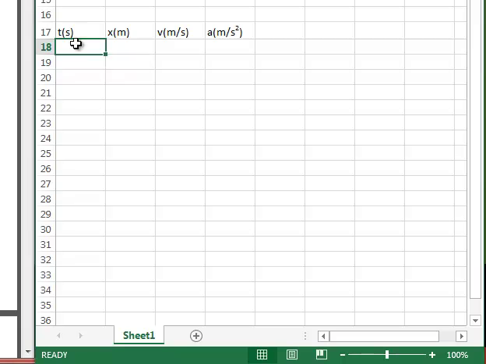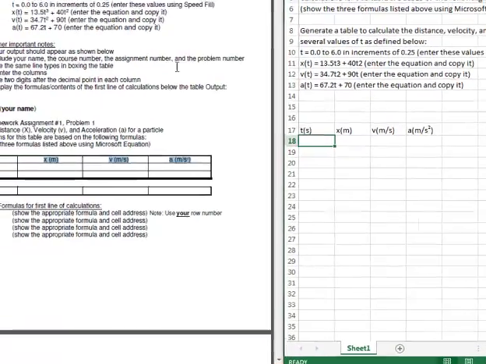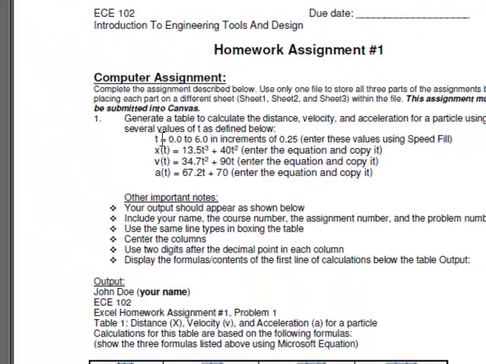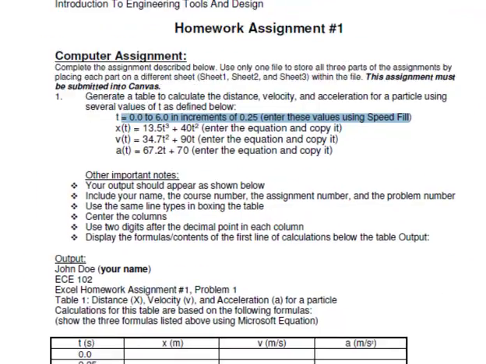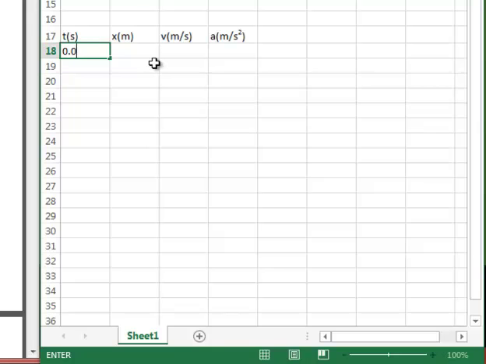Now you'll notice that mine doesn't have any of the boxing around it, but we are going to do that, don't worry. So in your first one, it says 0 to 6.0 in increments of 0.25. What they want you to do is in cell A18, enter 0.00 because they want 2 decimal points. And then the next one down, 0.25.